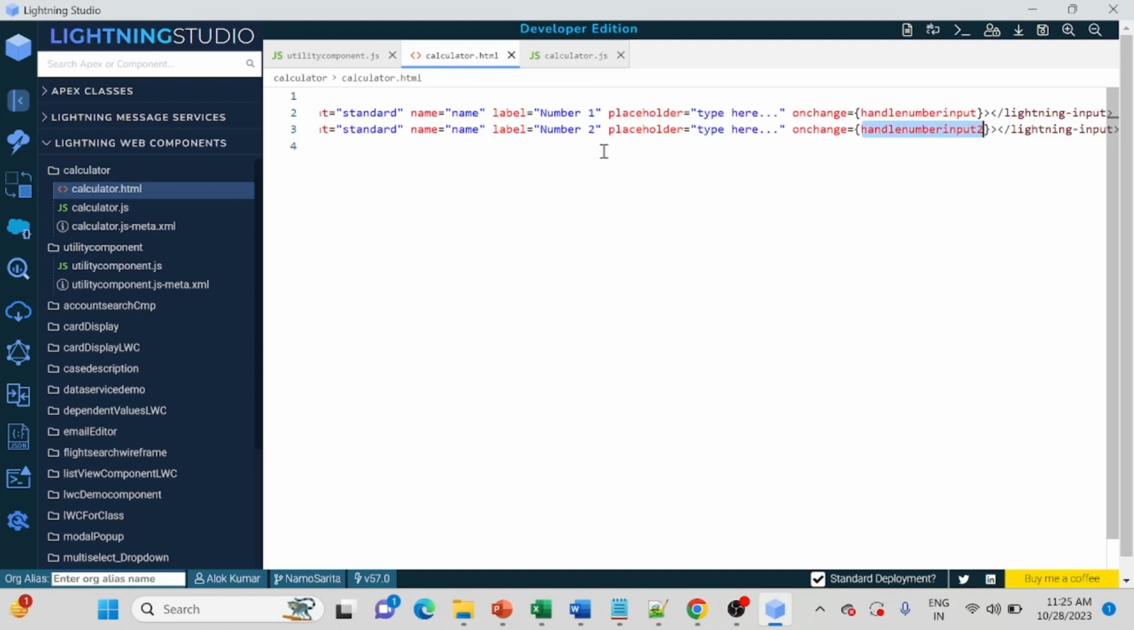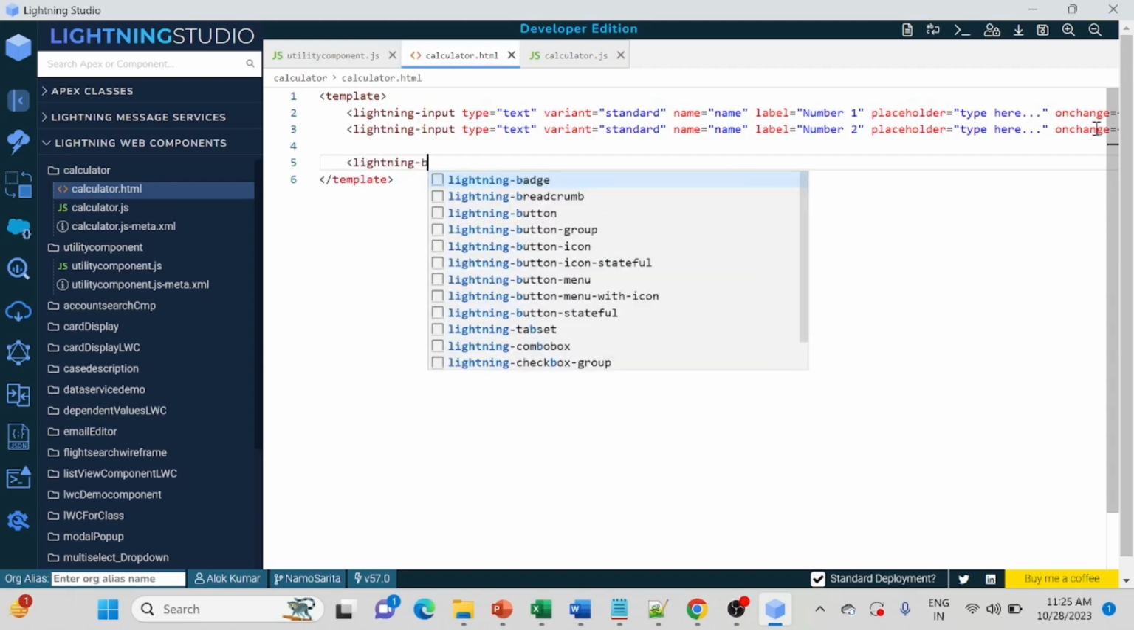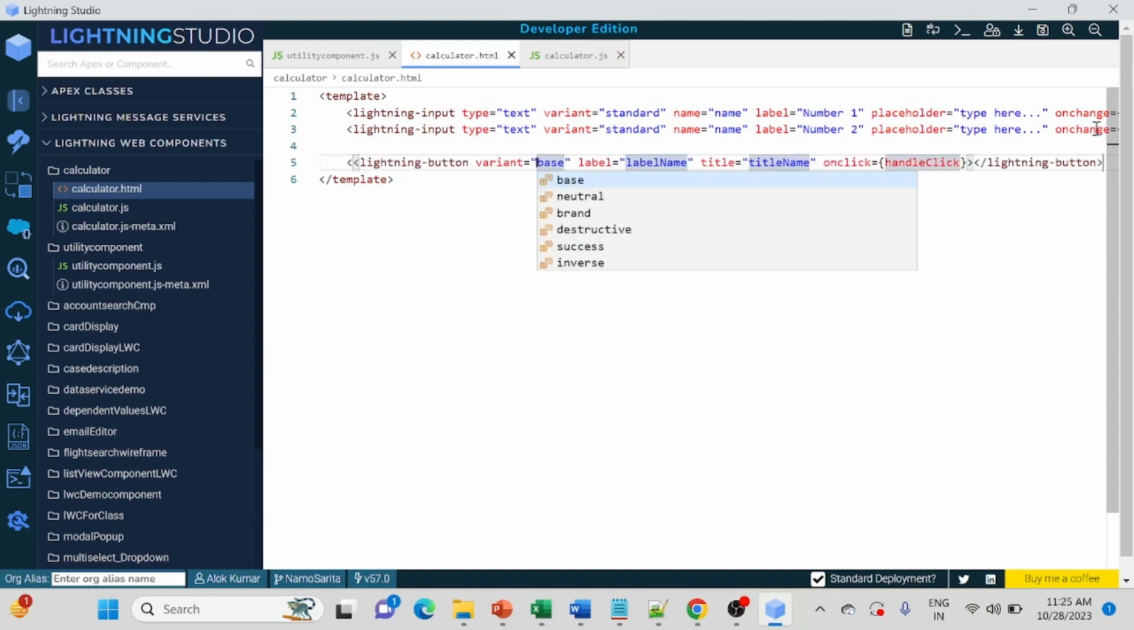Okay, and then next what we are going to do, we'll just keep one button. I'll just keep one lightning button which will do the summation. The variant I'll keep as brand to show it like a button. Submit, I'll just click on handle click.